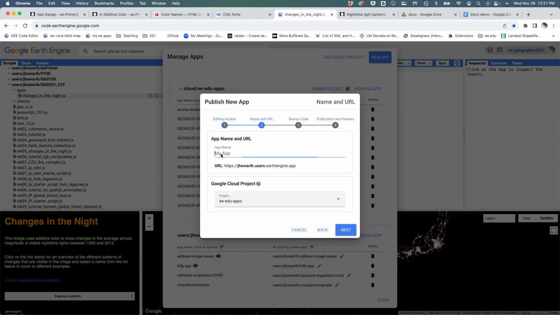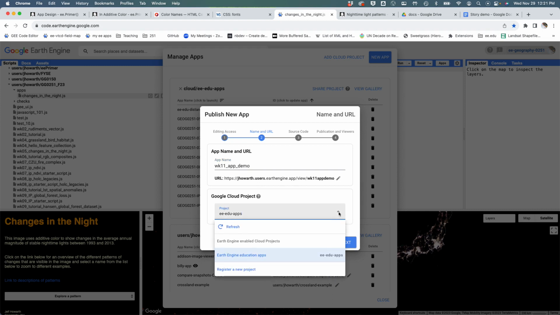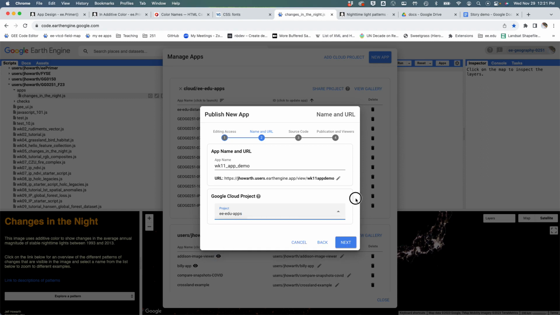And then here it is. So what do you want your app to be called? For me, it's going to be the week 11 app demo, but for you, it might be your nighttime lights app or something. You probably want to give it a name because it's going to appear in your list. I'm just going to leave that alone.